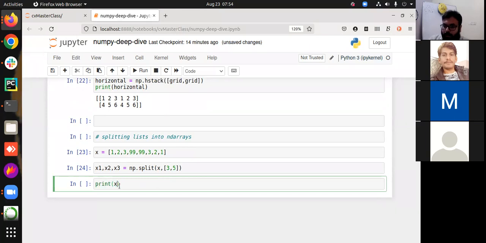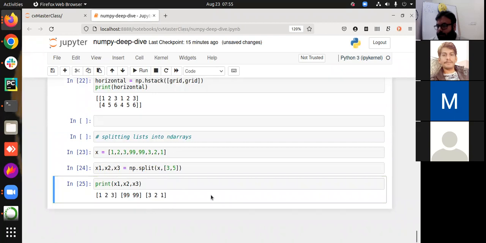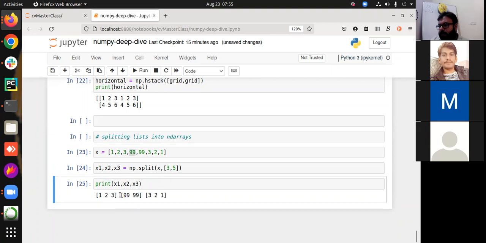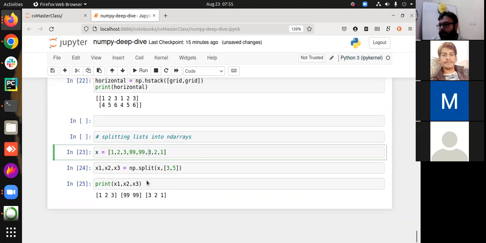Print x1, x2, x3. So how has the splitting been done? It is like 0, 1, 2, and 3 is 99. So at 3 the split has been done. 0, 1, 2, at 3 the split has been done, right? And then 4 and 5, and then at 5 the split has been done. Is it okay?